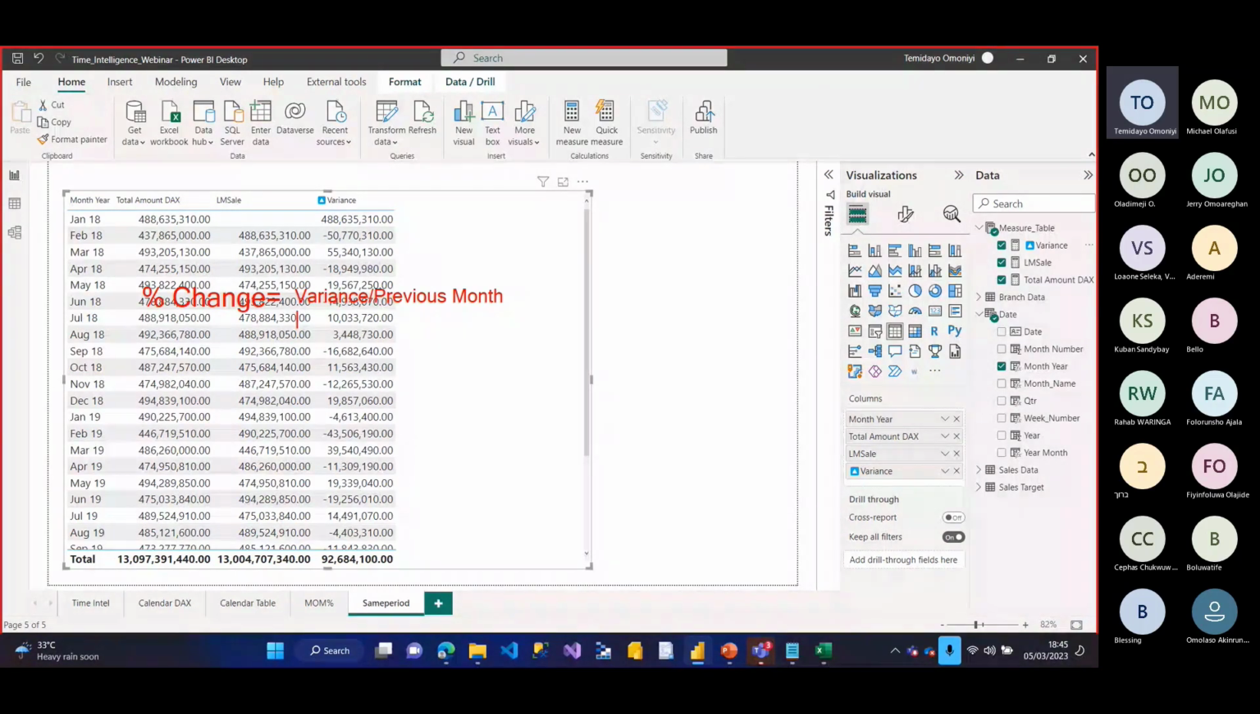I'll say divide, open bracket, my variance. You know, divide has two conditions. That's my numerator, and it also has my denominator, right? So my numerator, which is the upper one, is my variance, comma. My denominator will be my previous month. You guys get? So I have my variance and my previous month. Let's now do that inside this formula.